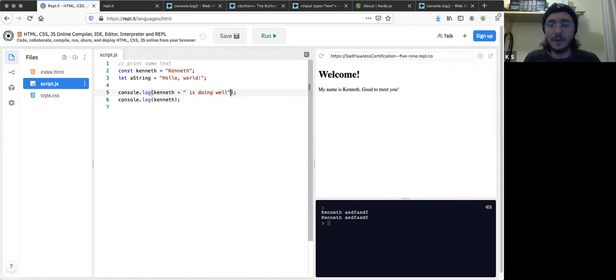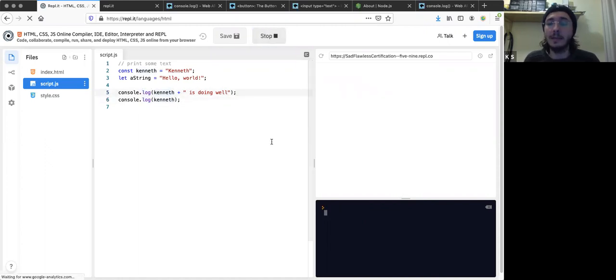doing well, right? So it's the same thing that I did with those other variables, except I'm doing it actually inside of these parentheses for this method. So basically what I'm doing is building a string to be consumed by this method. And this will work just the same as we did it earlier.